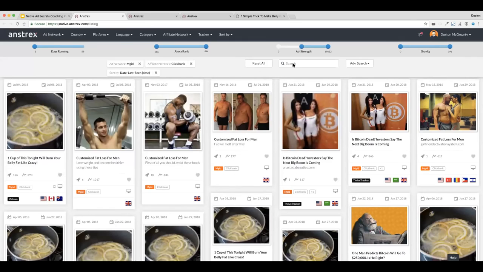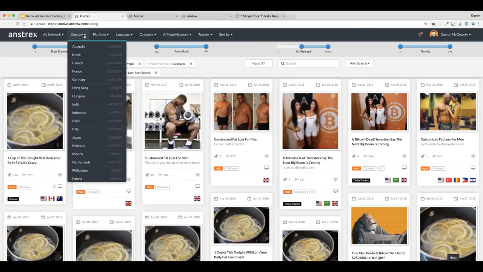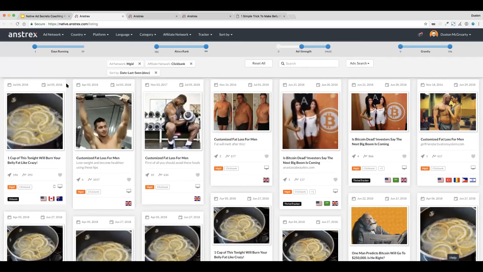From there, I choose ad strength. It's usually set at 0. I bump it up to, I like about 100. And then from there, I can look at these gravity and ad strength numbers and tell which ones are working the best. You can also see countries too. So if you only want to pick a certain country, pick that country from in there. Those are the basic things that I look at.